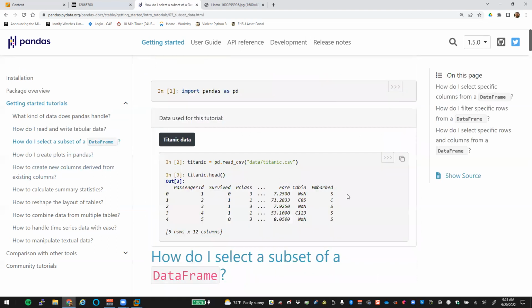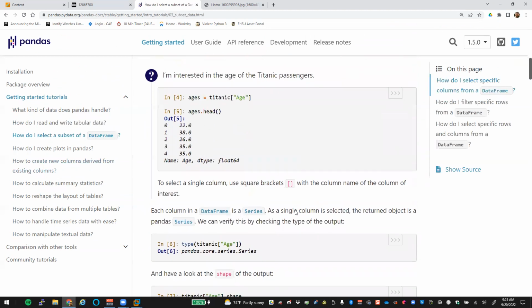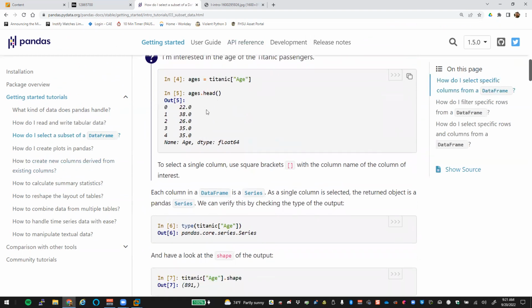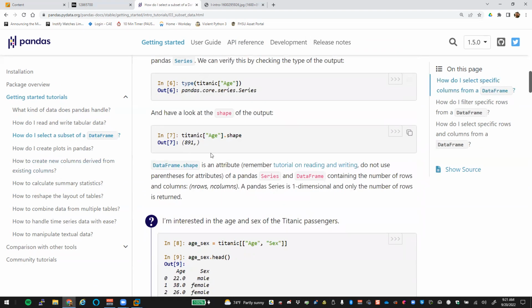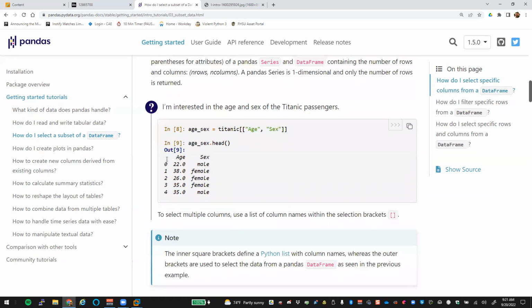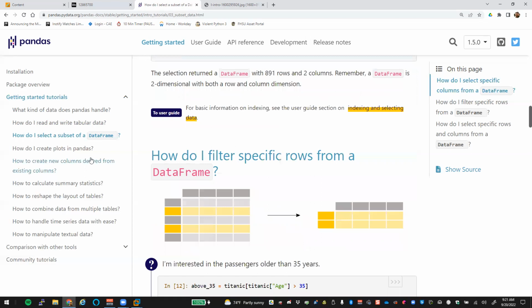If you want to pull just a subset of data out, for example, we want to pull all the ages out and then we just pull the head of that. We can pull that information. You can do type, you can do shape on the output, which will allow you to build and form little mini data tables outside of there as well.